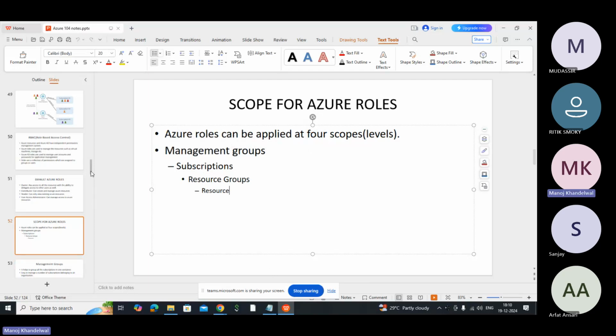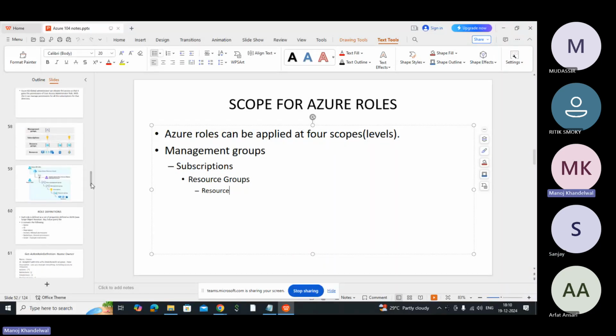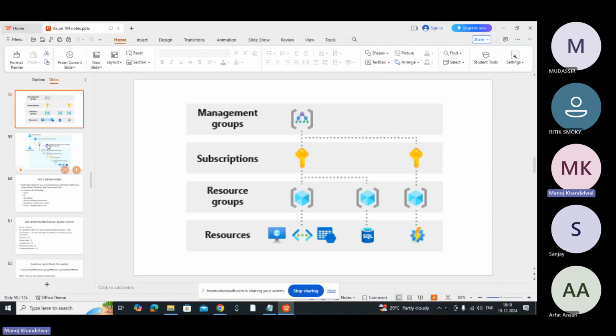Can you take a snip of this? Yes, Manoj. Okay, so I will just show my picture here. A picture is easier to understand. You can see, these are the four levels. Management group is the top level. One management group can have a number of subscriptions, and each subscription can have a number of resource groups, and each resource group can have a number of resources. Clear?